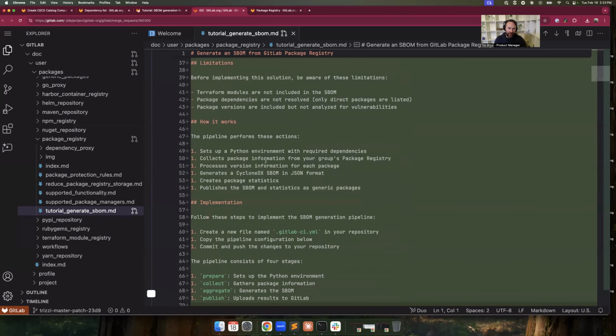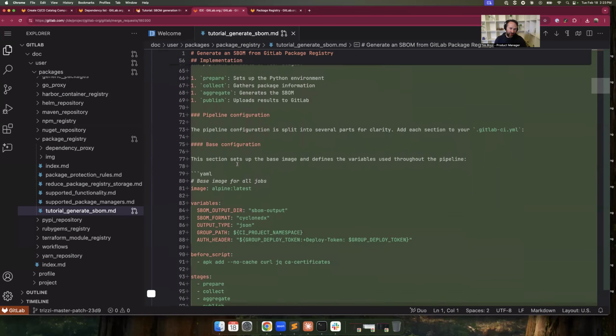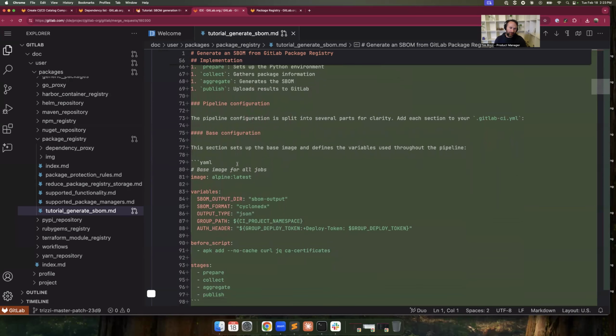So how does it work in general? The first stage, like we mentioned, you set up a Python environment with all of the dependencies. We collect package information from your group registry. We process that information for each package and then generate the SBOM and create statistics and publish that as a generic package. And then all of the other information in here basically walks you through what the pipeline configuration looks like.